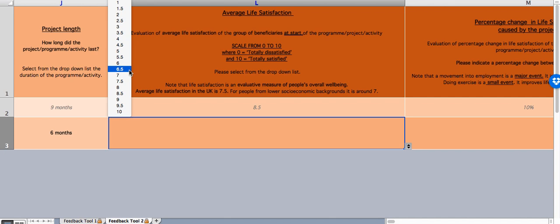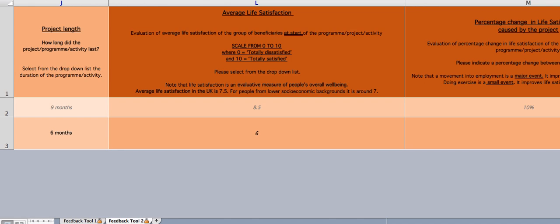So if the average is 7.5, and for those from lower socioeconomic backgrounds, their well-being tends to be lower, around 7. Well, these individuals have issues getting around, can't do DIY in their own house, so we'd estimate their well-being to be relatively low. So let's say 6 in this case. That's how we evaluate their initial life satisfaction before any painting or decorating happens.